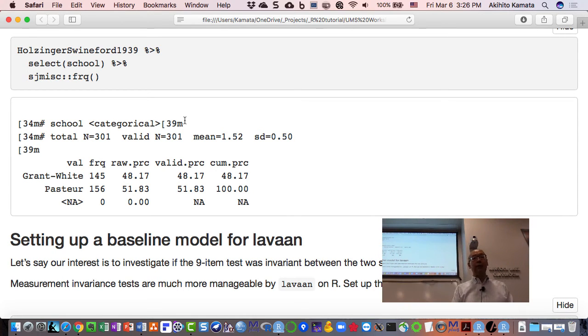And then the next step, what I did was continue running the descriptives because I wanted to demonstrate the use of this function. By using the function called FRQ, apparently short for frequency, coming from the sjmisc package, we get this type of frequency table, very close to what you can get from SPSS. So for descriptives of categorical data, this is what I do.